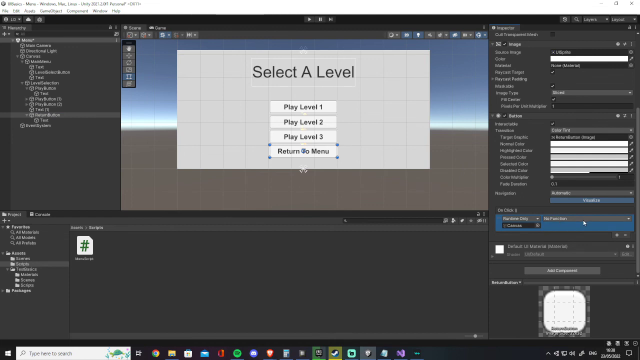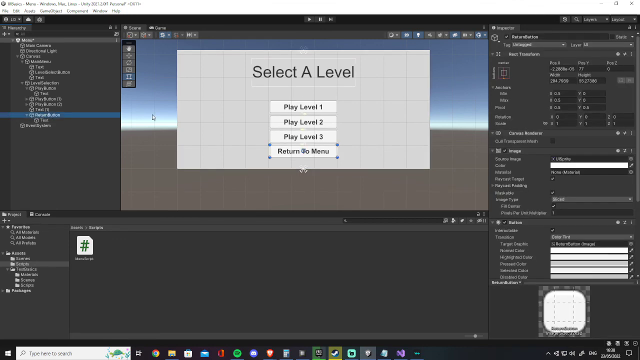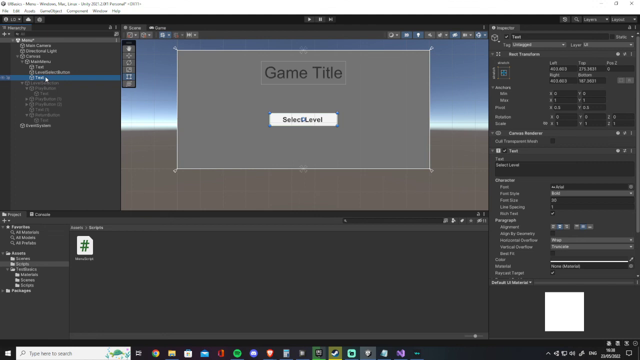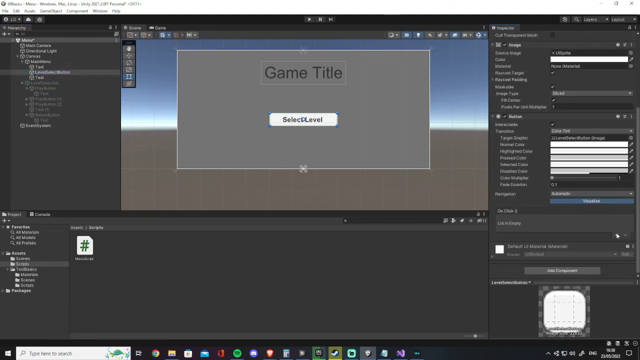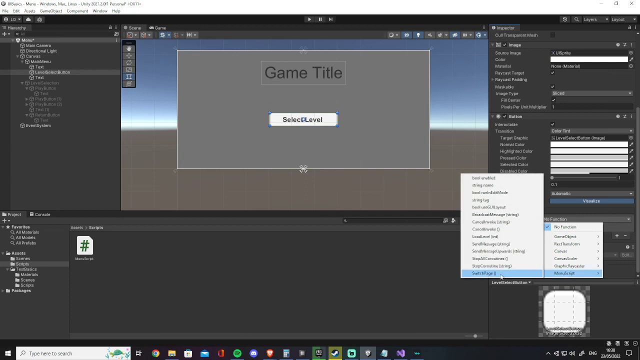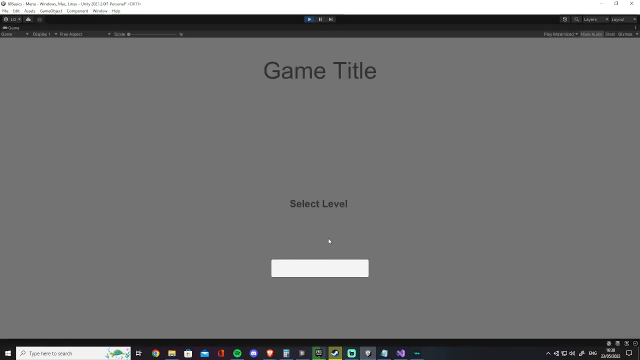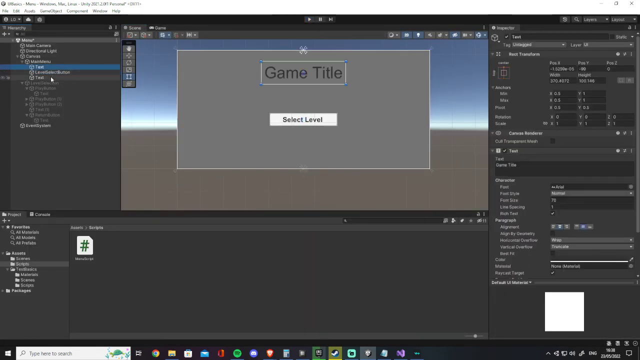So the function this return button is going to call is switch page. And then I'm going to disable this page. And then this select level button is going to also call the same function. So that is going to be switch page. And now what we should have, hopefully, is when we hit play. Why is that text not attached? Okay, somehow I managed to separate the text from the level button. There we go.